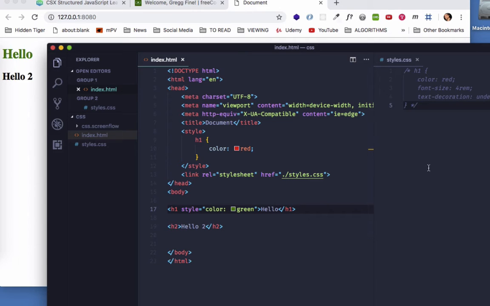Now, it goes in order, but an inline style also has more weight than a style that's in the head. It's a combination of things.